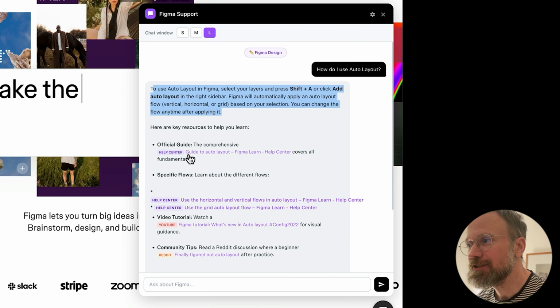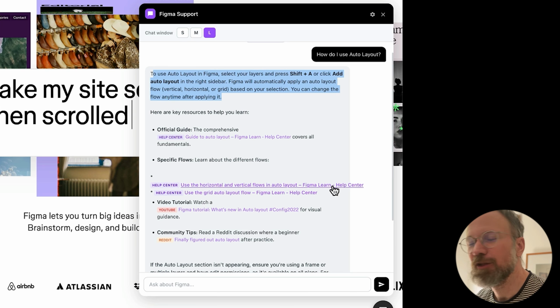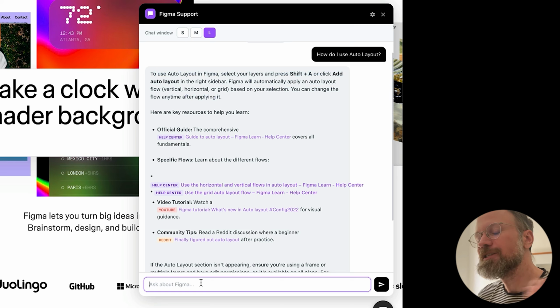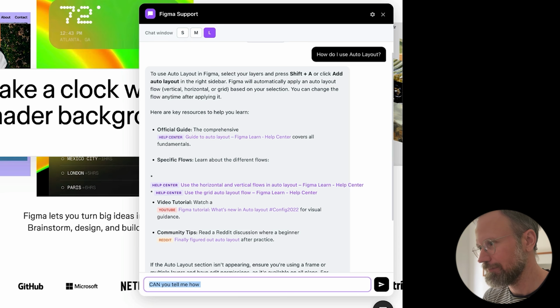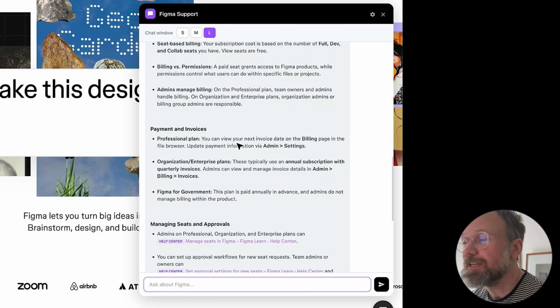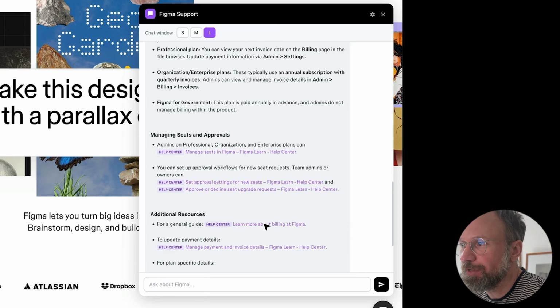We have a direct answer, an official guide from the Help Center, some YouTube resources, a little bad formatting here, it is a prototype, and a tip from Reddit. Let's go ahead and ask about billing. We have a summary, how to access payment and invoices, how to manage seats, and some additional resources.